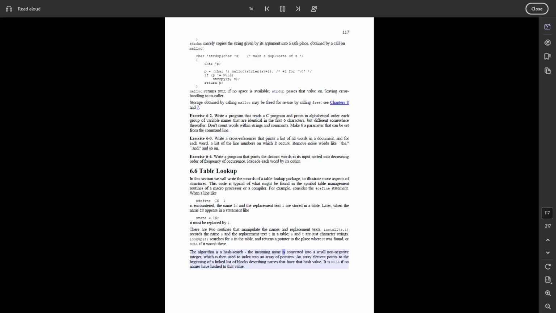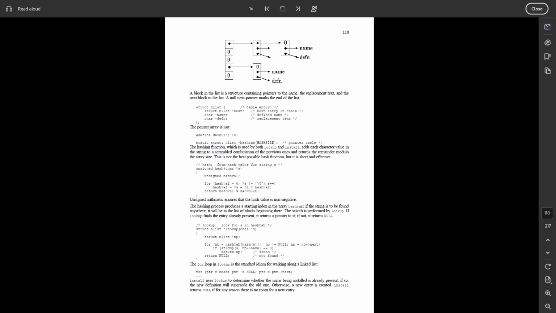The algorithm is a hash search. The incoming name is converted into a small non-negative integer, which is then used to index into an array of pointers. An array element points to the beginning of a linked list of blocks describing names that have that hash value. It is NULL if no names hash to that value. A block in the list is a structure containing pointers to the name, the replacement text, and the next block in the list. A NULL next pointer marks the end of the list.